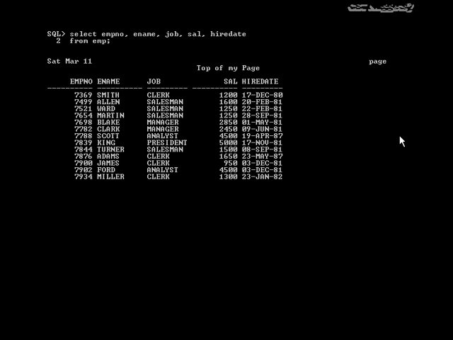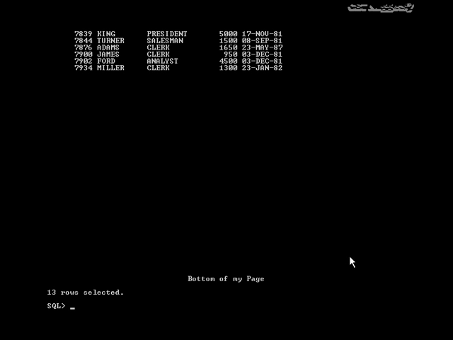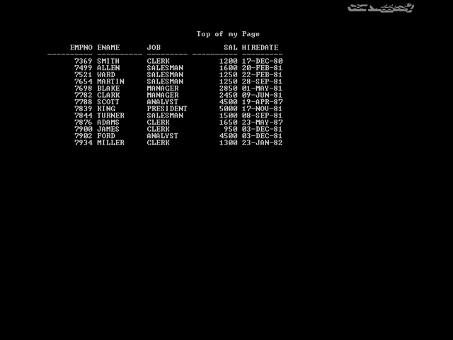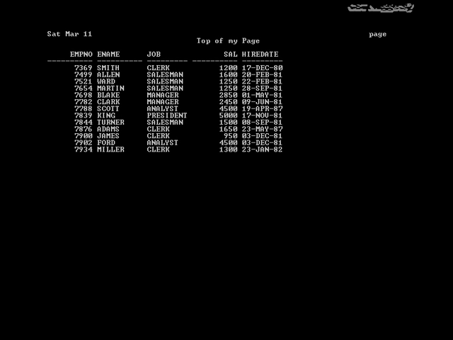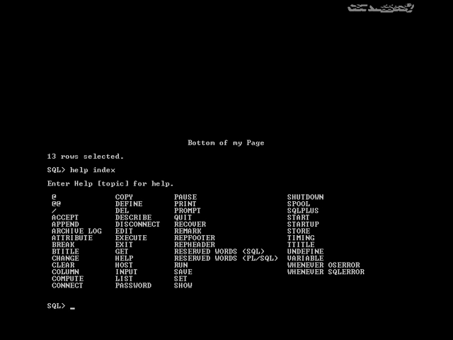So we can change the page size by saying set page size, give it a more appropriate number like 50. Okay, looks a little bit better. So if you're going to print out a report, just make sure that you have the appropriate number of lines. I think 55 lines.